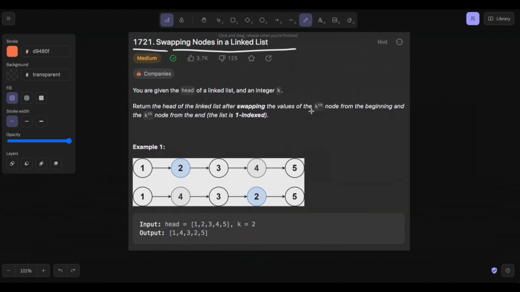So you are given k as a starting point. If you know how to traverse a linked list, finding the second position would be easy, but finding the second last position will be difficult. That's the only challenge here. If you are able to determine the second last element, or the kth element from the end, then the entire problem is solved. Then you just have to swap the values here and there, and that's it. That's what you need to do.